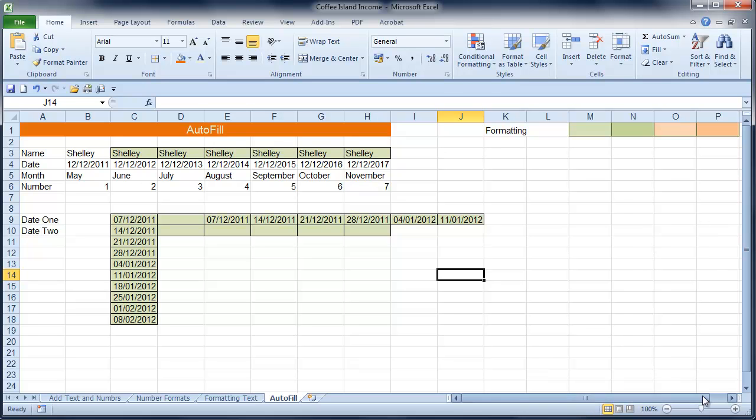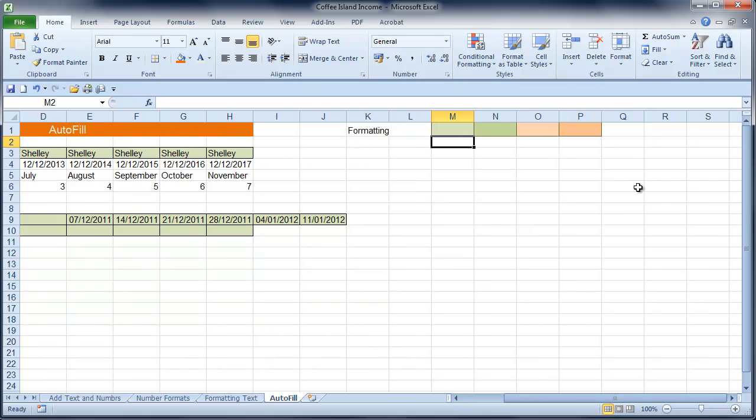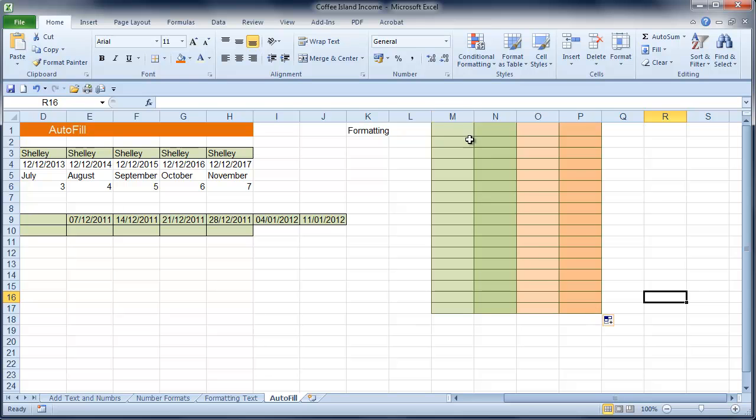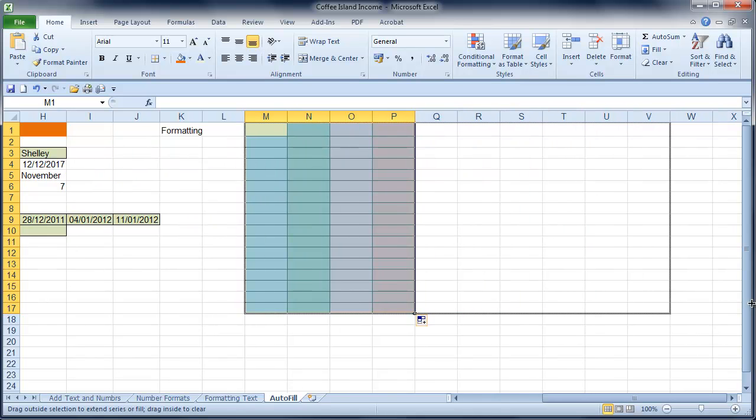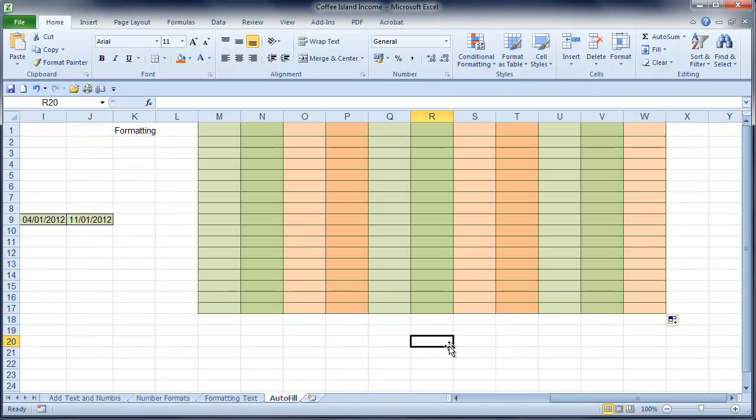What I'm going to look at next is the formatting that I can do. So I've set up a list here, and I'd like my formatting of these columns to be like so. I've got some different coloured shading and some borders. Now if I select all of those, I can copy that formatting down, or I can even copy it across and keep replicating that for as much as I wish.